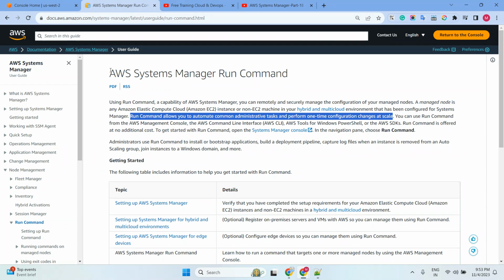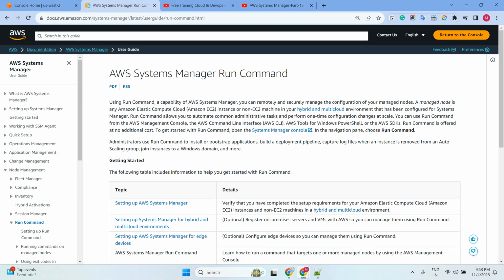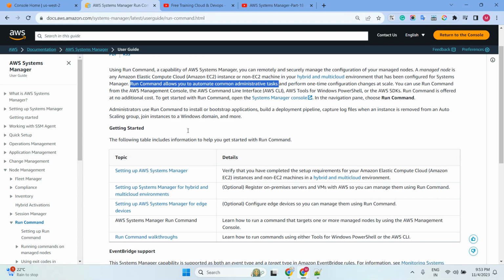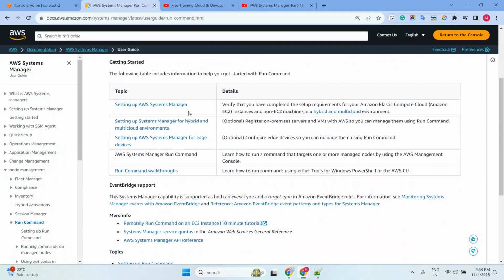Let me brief you about what Run Command is. In AWS Systems Manager we call it Run Command. What exactly will it do? Run Command allows you to automate common administrative tasks. For example, whatever you would do manually, we are going to do via Run Command. That is what we are going to talk about today. These are the official documentation pages and you can go through them.